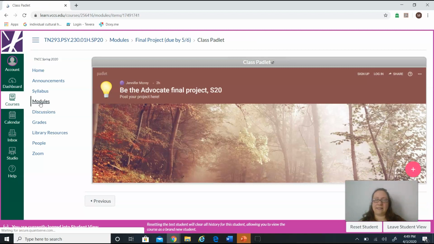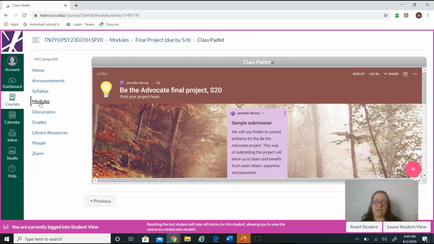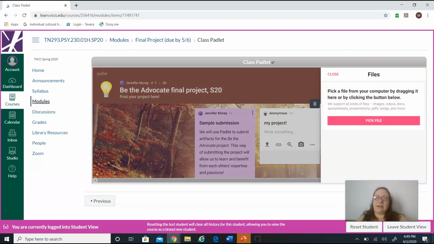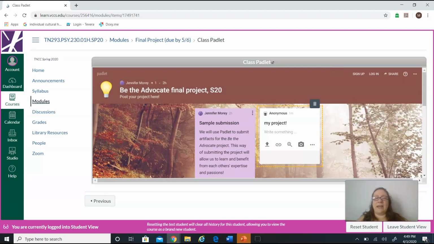And here is the Padlet itself. All you should have to do is you finish your project, you hit the little plus button, it lets you write like my project or whatever it is that you're going to write, and then lets you attach it. So I pick a file and I attach it. This way, everyone, once you've submitted it, it's visible to the whole class.